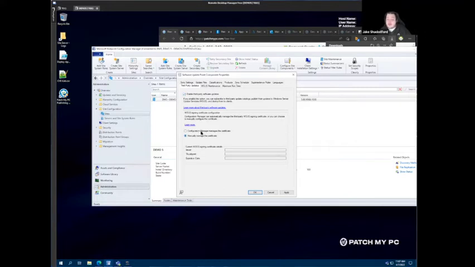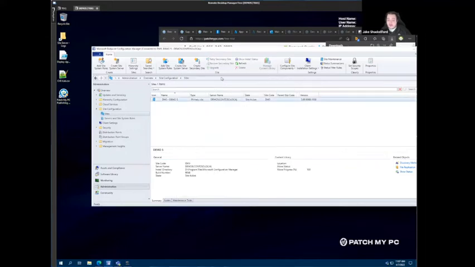You'll notice by default, it wants to manually manage the certificate. In this case, I want Config Manager to manage the certificate. So I'm going to change this. You'll notice currently that we don't have any signing certificate details. I'm going to go ahead and hit apply, and we'll hit OK.